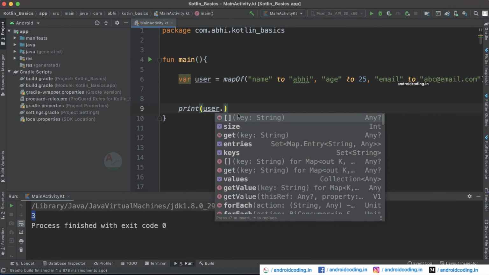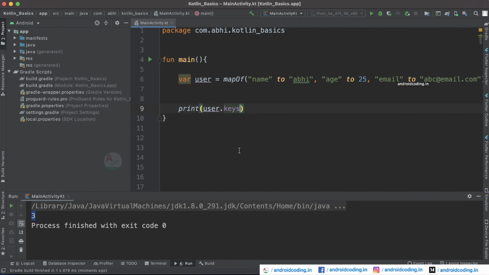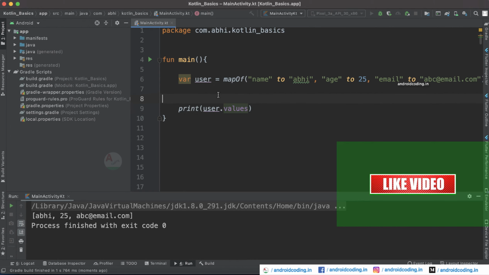What other options do we have? When you try to print keys, only the keys are printed to our console, like name, age, and email. And when you try to print values, then the respective values will be printed just like the keys which we printed previously. Now, can we edit these maps? In our previous tutorials, like the list tutorial in Kotlin, we have seen mutable list.